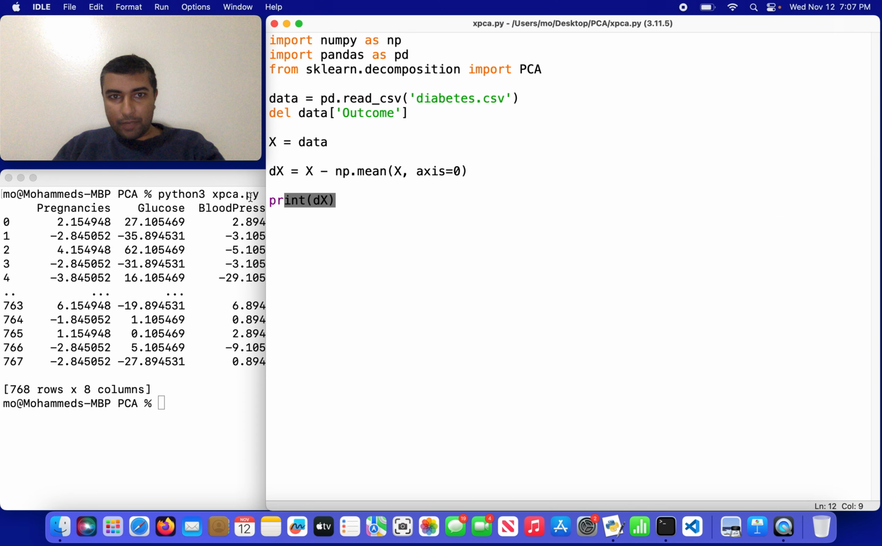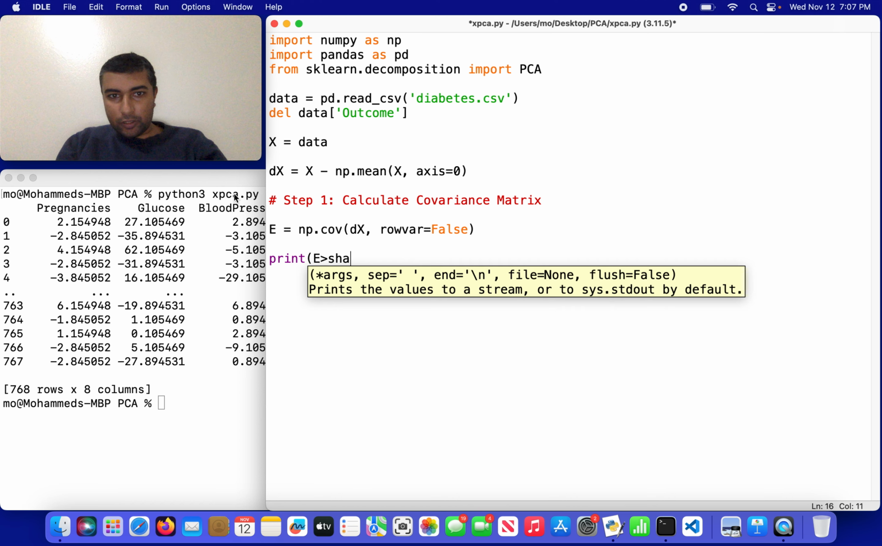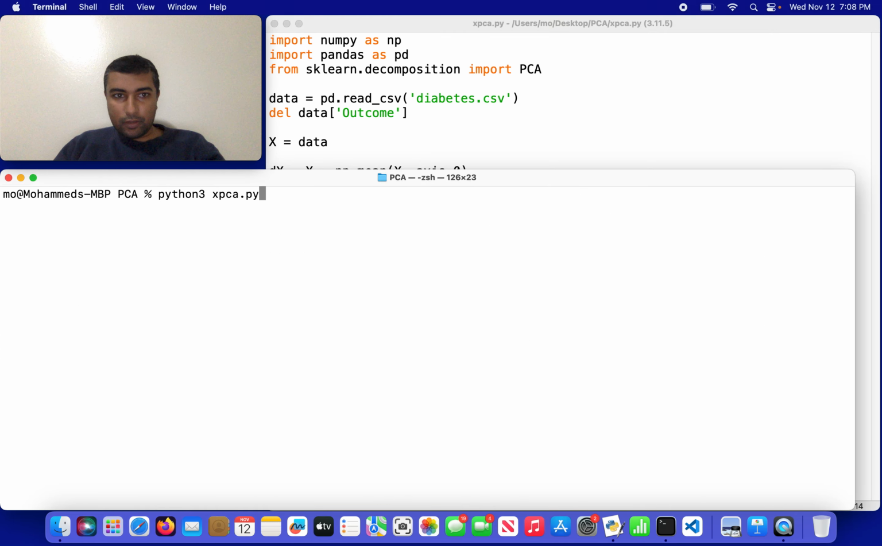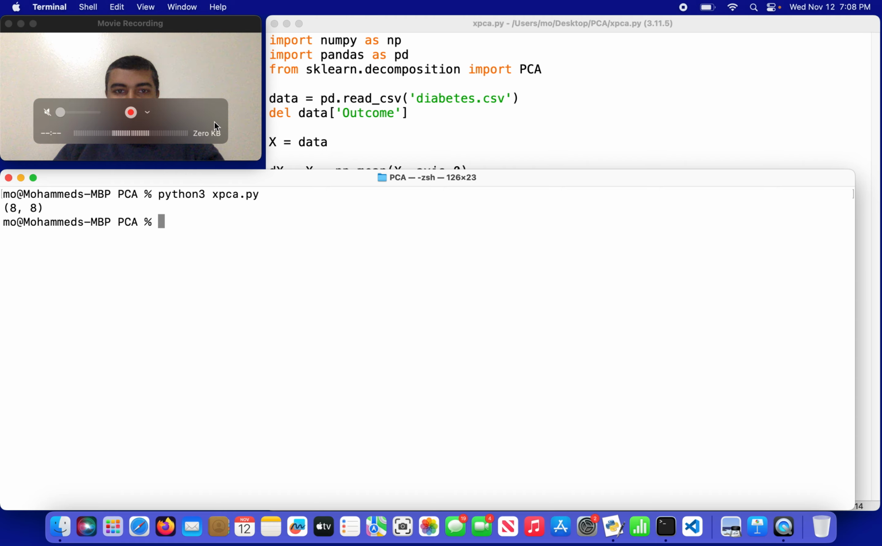Now the next step, step 1, calculate the covariance matrix. I'll call it E for sigma equals numpy.cov of dx, with rowvar equals False. Let me print the shape just to make sure the covariance matrix works. I'll clear this and run it. Okay, good. It's an 8 by 8.